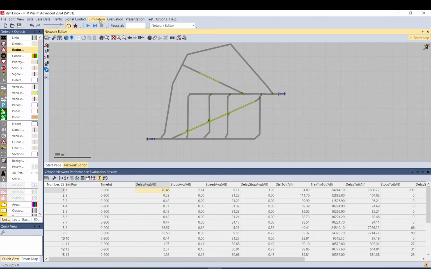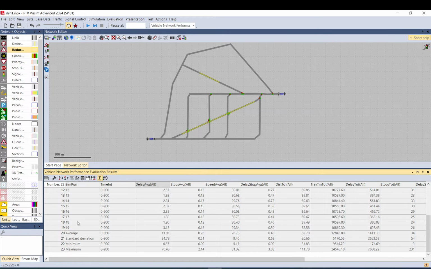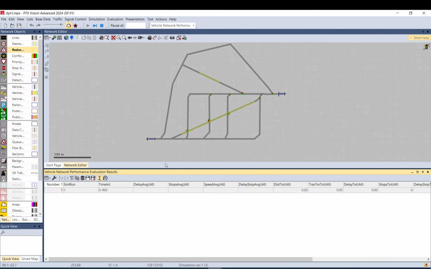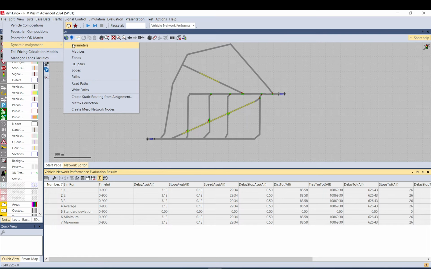Okay. Now I change the simulation, the number of runs, just maybe 3, just to show you what's happening. So as you can see, number 19 has an average delay of 313. So let's see what happens if I run it now like this. 313 it was. So it is 313. Keep continuing, 313 and 313.